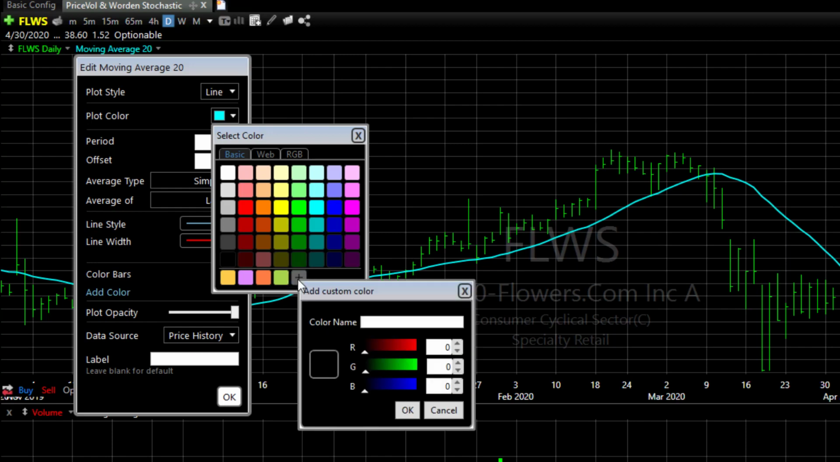Click on the plus sign, and then with your RGB buttons, just set up a color that you want to use. It could be any combination of this that you want. Once you have the color set up that you want, click OK.